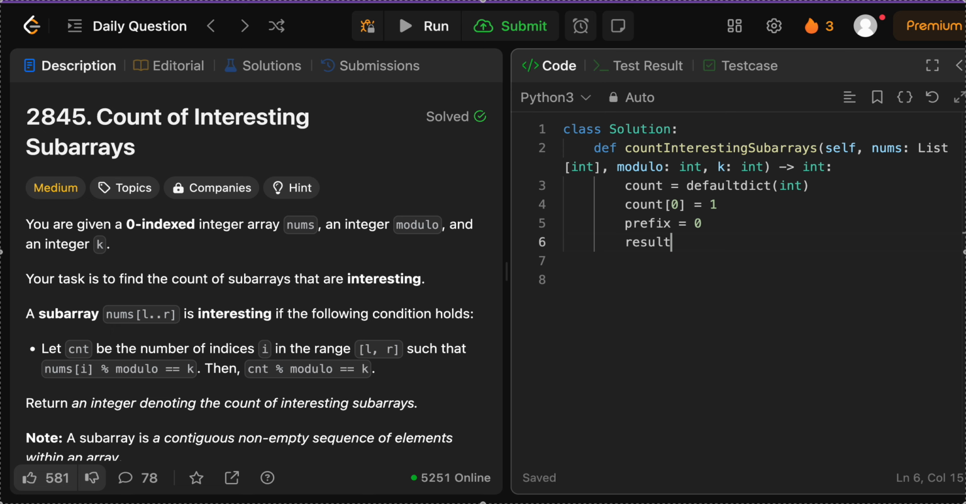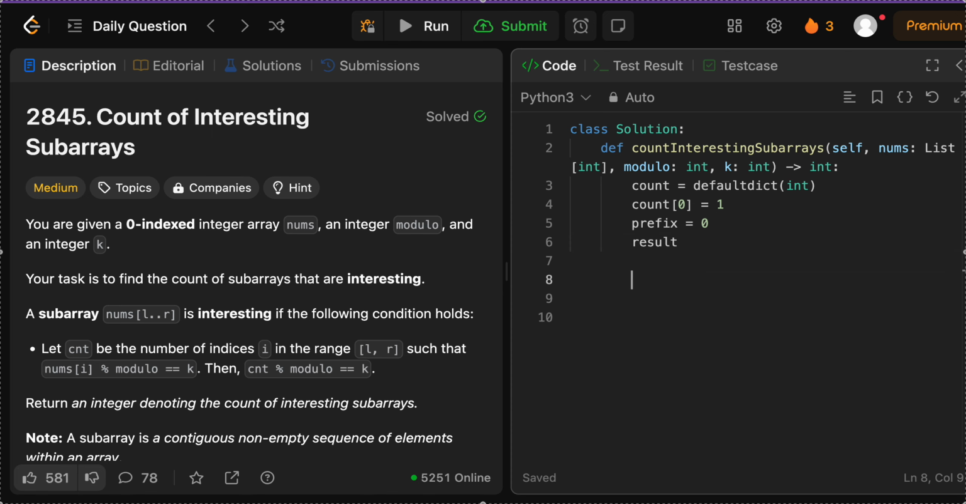This is what we want to return, our total number of interesting subarrays that we find throughout the entire array. So now that we've initialized these integer variables, let's start iterating through the input array nums and checking for valid subarrays and valid elements that have modded modulo equal to k, right? So for every single number in the input array nums, a very simple, straightforward iteration.